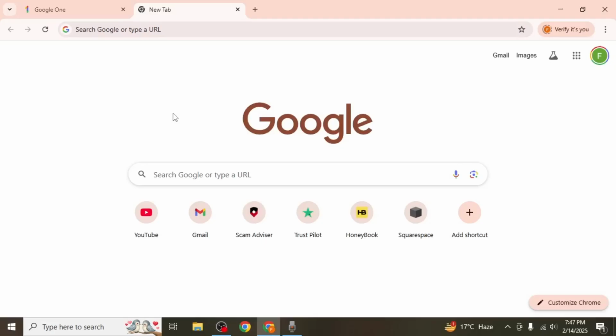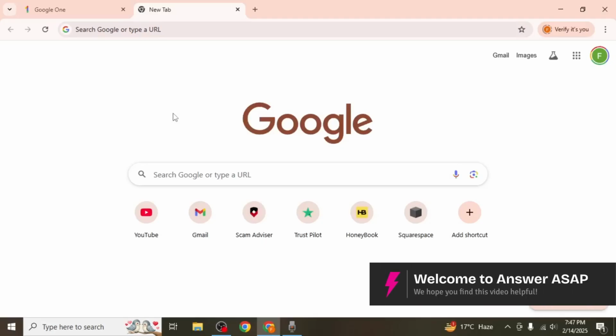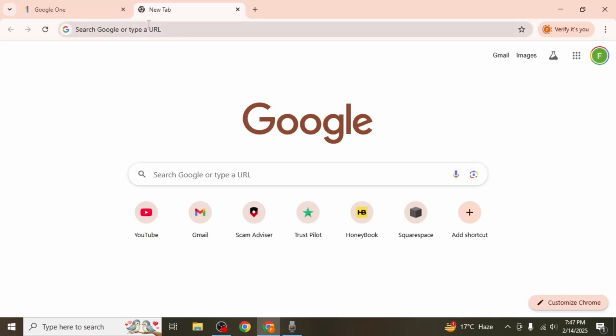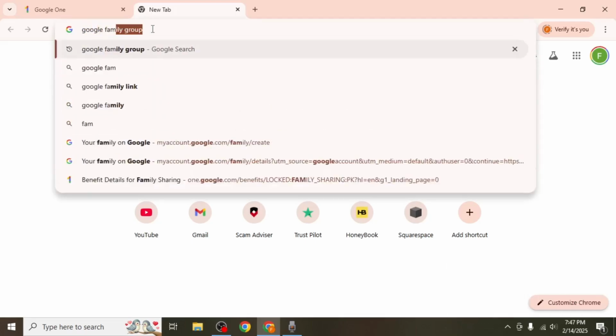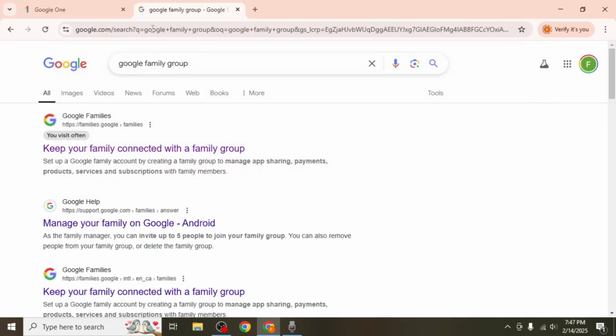In this tutorial, I will show you how to share your Google One storage with your family members. First, open any browser on your device and search for Google Family Group. Press Enter, and from the search results, click on the first link.